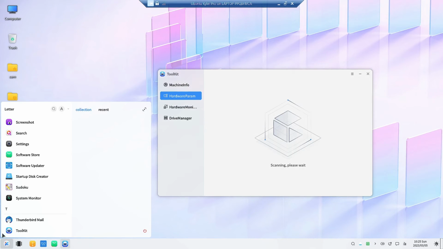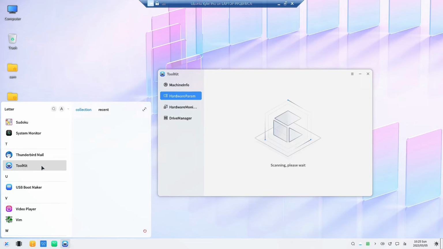So this boot creator that we have seen here, the USB boot maker and the startup disk. Then there is one other application, toolkit. So this application and the biometric manager. So these four applications are not there in the Ubuntu Kylin Basic Desktop 22.04.2 LTS, but they are available here in the Ubuntu Kylin Pro Desktop 22.04.2 LTS version. So you should always go for the Kylin Pro Desktop instead of the Basic Desktop.